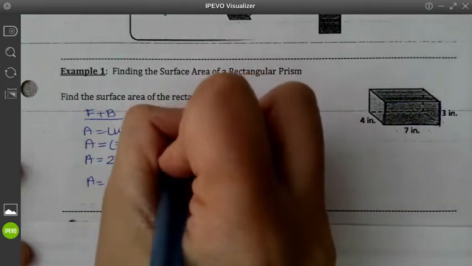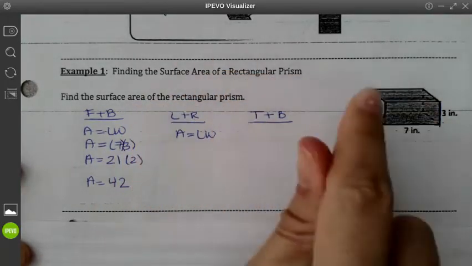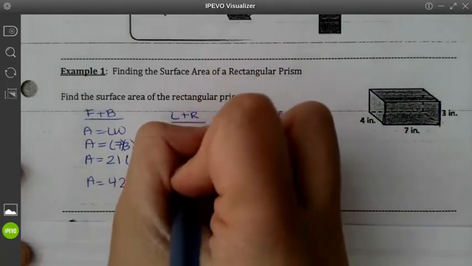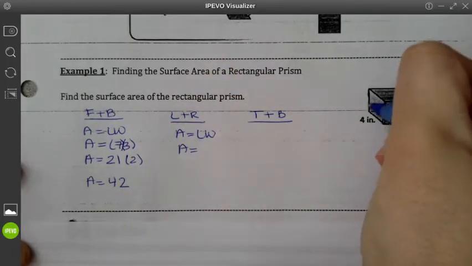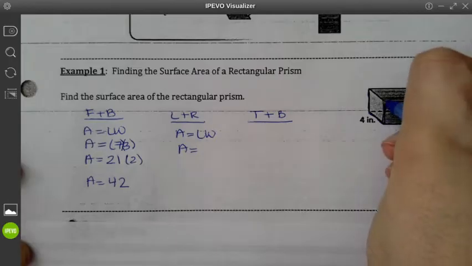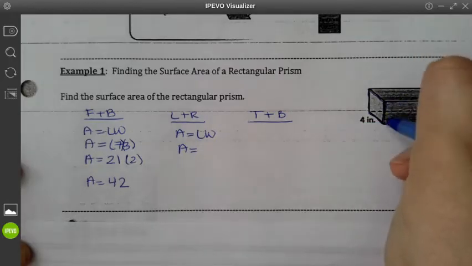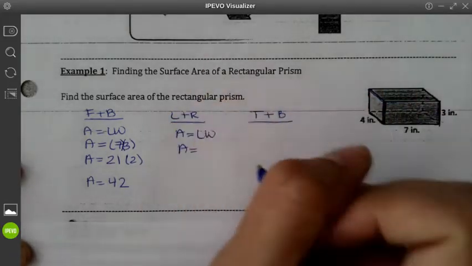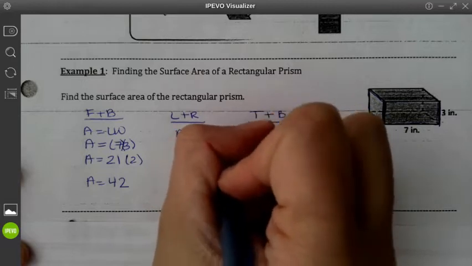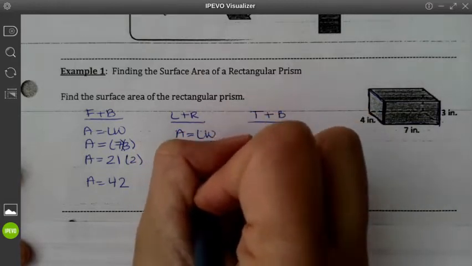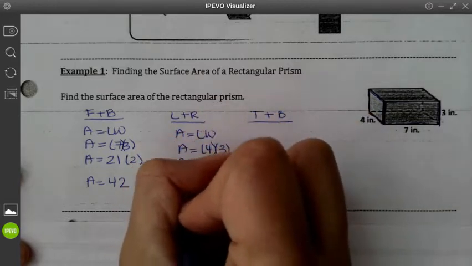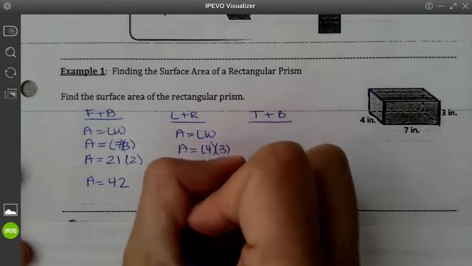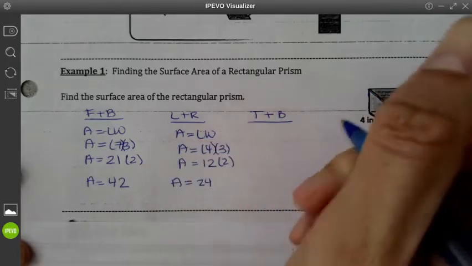Now I'm going to do it for the left and right. The left and right, as you can see, are also rectangles. I'm going to outline. I pass through 4, and then I don't pass through another number, but I do know that this other dimension matches this dimension because opposite sides of rectangles are equal. So I'm going to do 4 times 3. I get 12, and I'm going to double that to get 24.